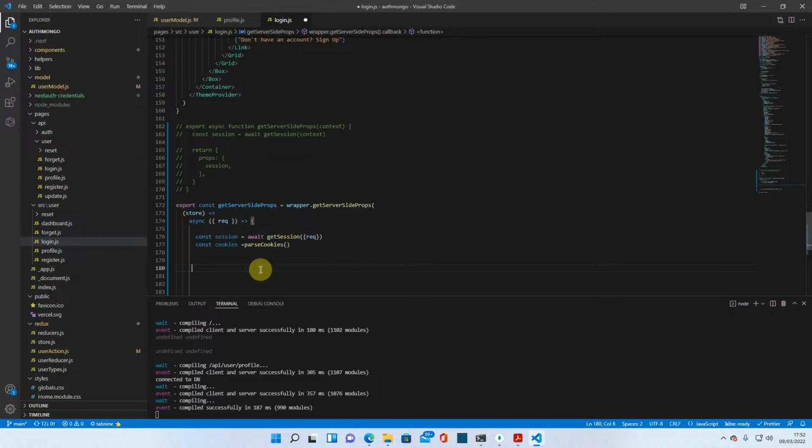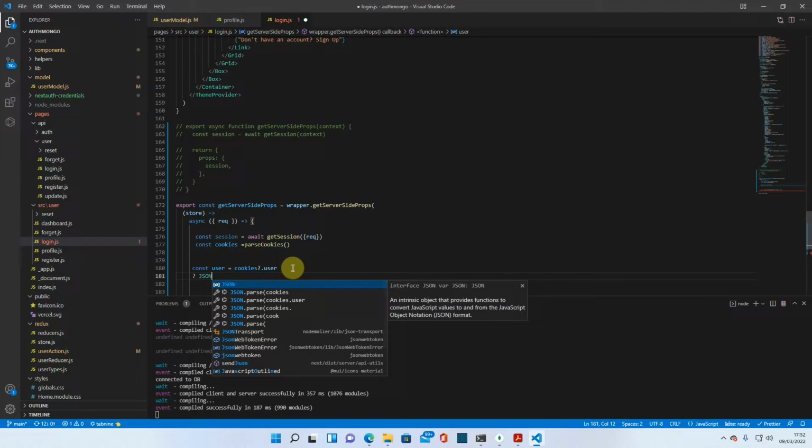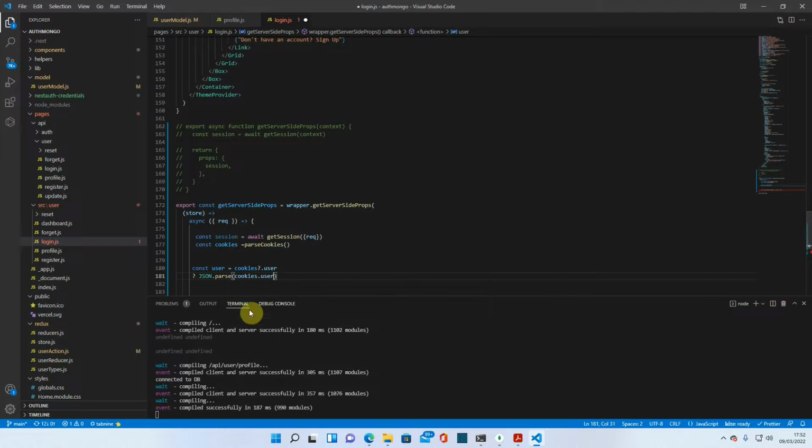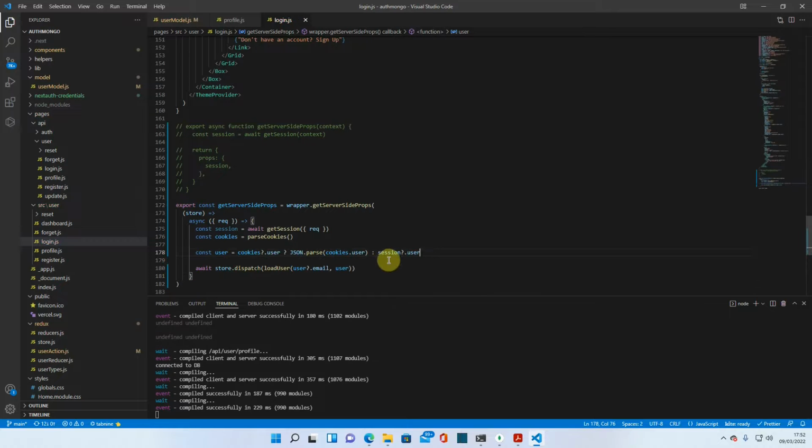And then here we want const user equals cookies user. Let's put a question mark there so we don't error. Then if there is a user, we want a JSON pass that cookies user. And then if not, we want the session user. Okay, that should be working.